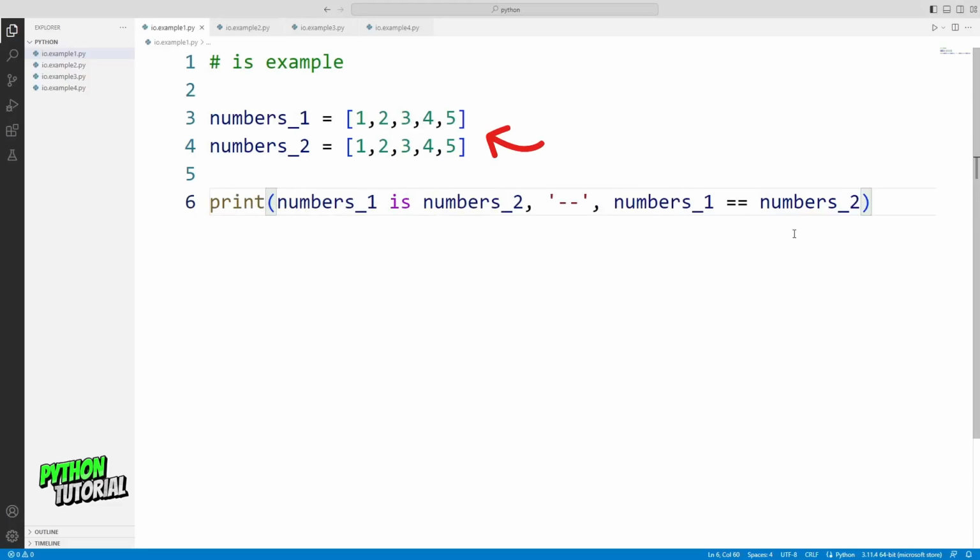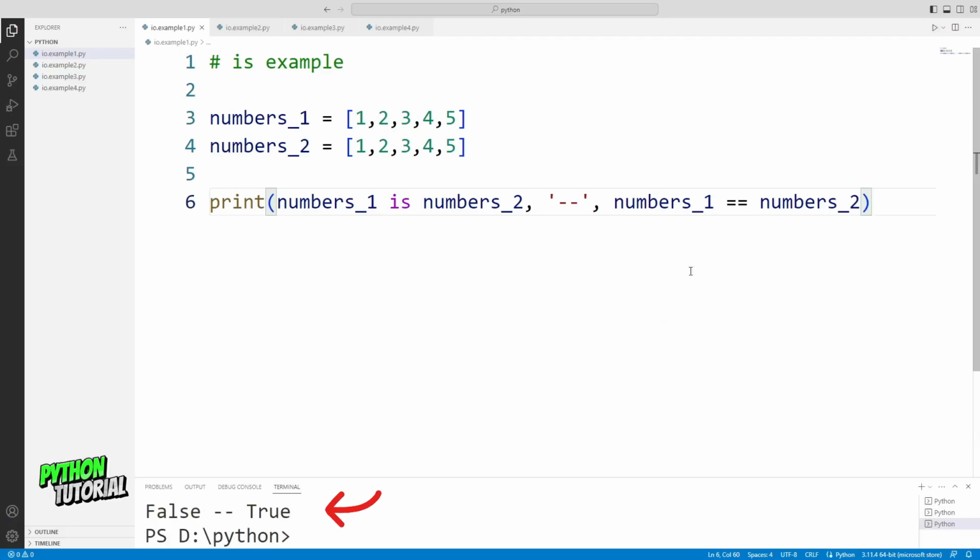In the first example, there are two lists. Both lists are the same. The is operator returned false. The equal operator returned true. The is operator does not check whether two list members are the same. It checks if two variables are the same. You will understand better what I mean in the next example. The equal operator returns true because the objects of the two lists are exactly the same. If we use the not equal operator, it would return false.